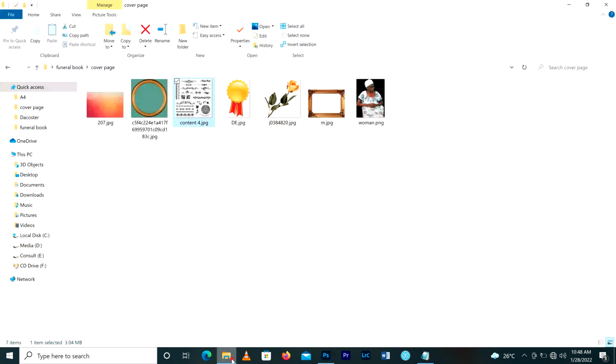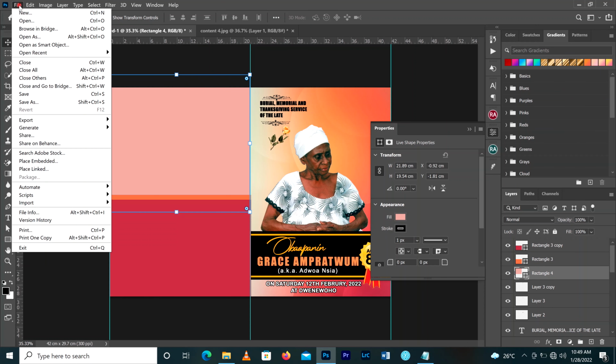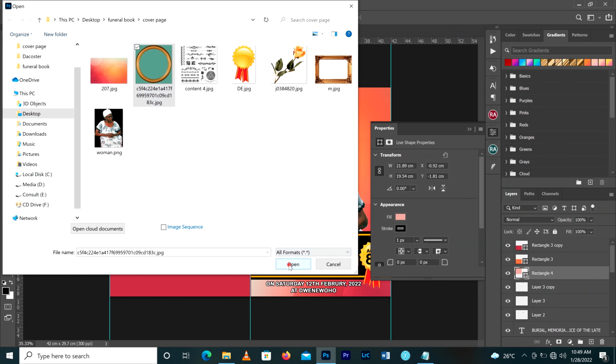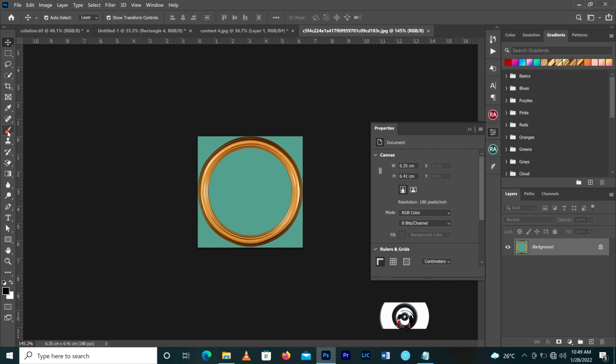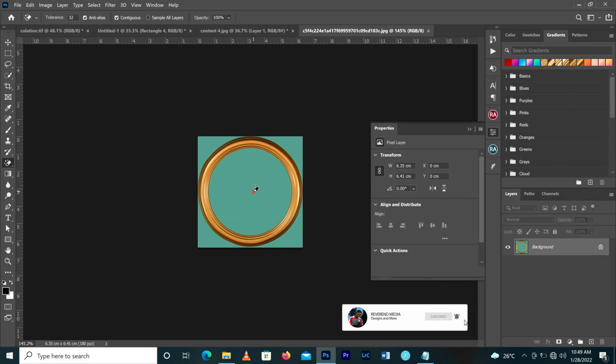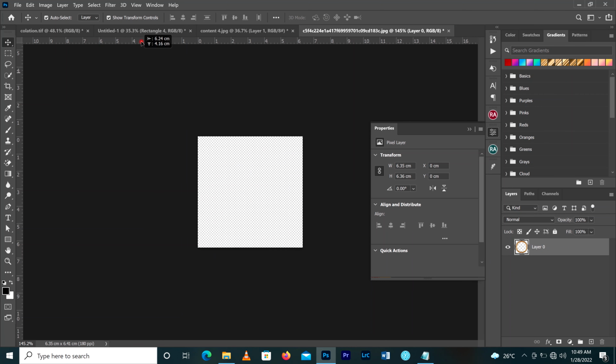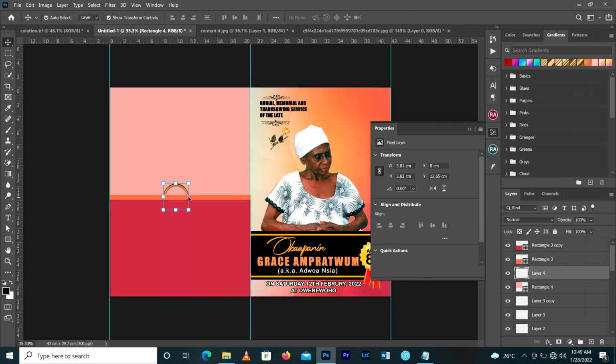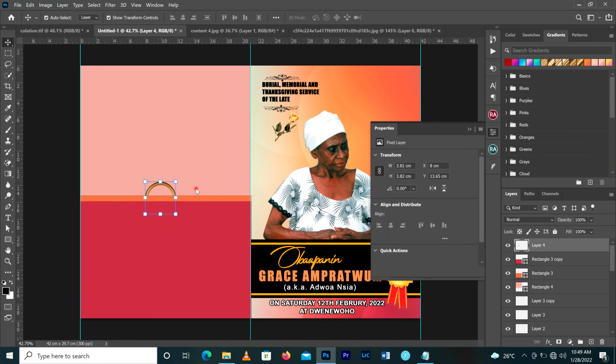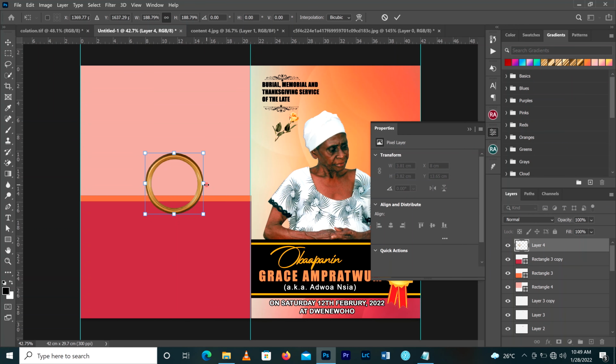So then I'll bring in my frame to come here. I'll make sure that I remove the green background with the help of my magic wand tool. I'll remove the green background from it. Then I'll bring it to my Photoshop here. Very good. Let me bring it to the top. I will increase the size. Then I will press Shift, then I'll make it an oval. Okay. Very good.